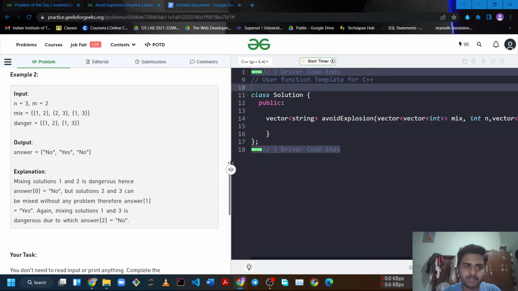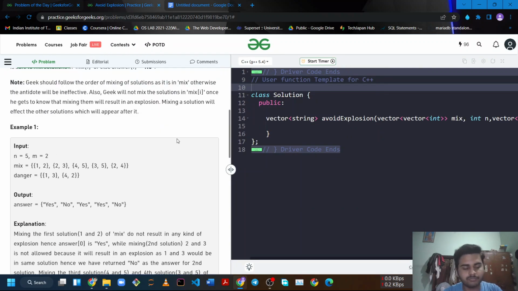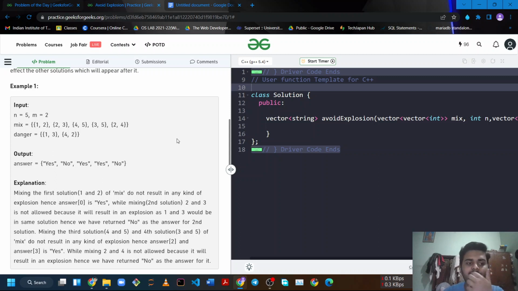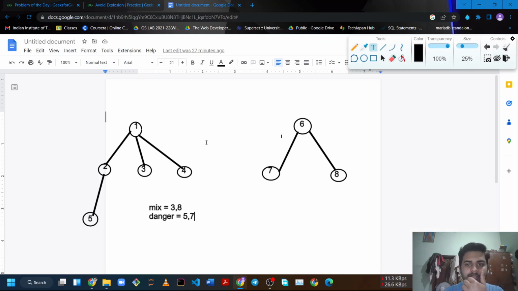I think so. What is our actual approach? What is the approach we are going to follow? Suppose this is our component which is formed till the ith part, and this is another component which is formed. Okay, and I want to attach the 3 and 8. I want to mix the 3 and 8 part.